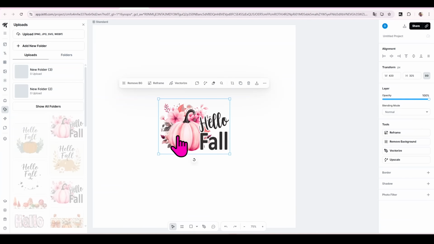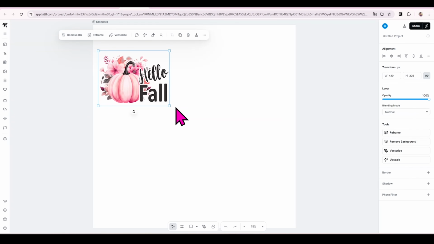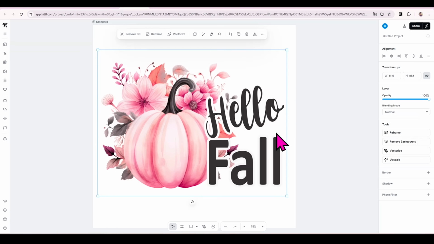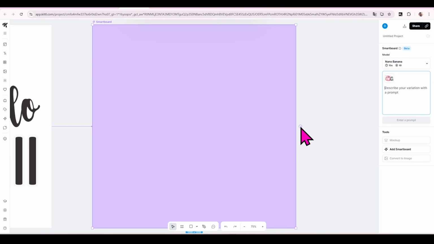Adjust the size, select the canvas, and then on the right, a little arrow will appear. Click it, and then you'll see a Smart Canvas option. On the right side, a column will appear where you can type in the description of how you want to modify the design. I wrote, make it dreamy, delicate, bigger flowers, pink and coral watercolor style, and generate.